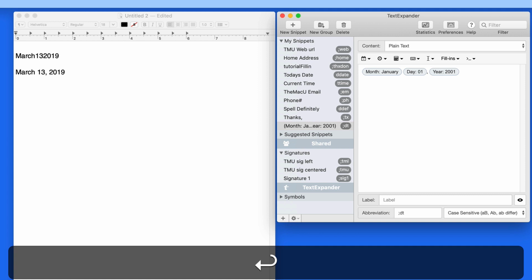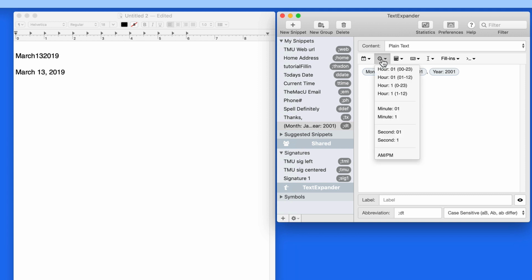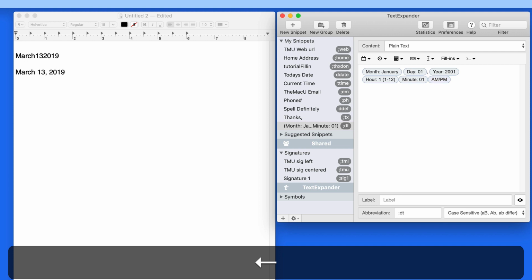Next, let's add a line below the date and enter the time. I'm going to add the hour 1 through 12, then the minute, and AM or PM. I don't need seconds in this case. I want to make sure to add a colon between the hour and minute and a space after the minute.